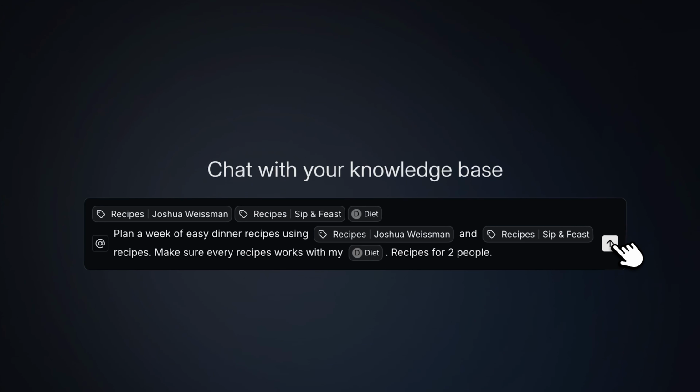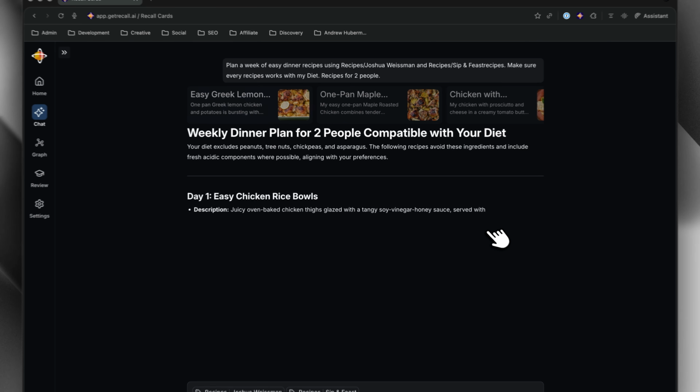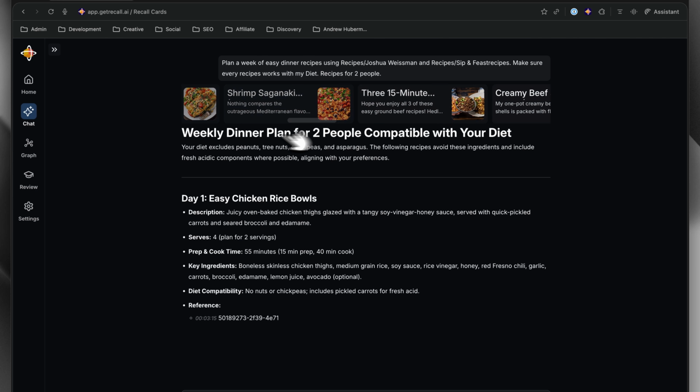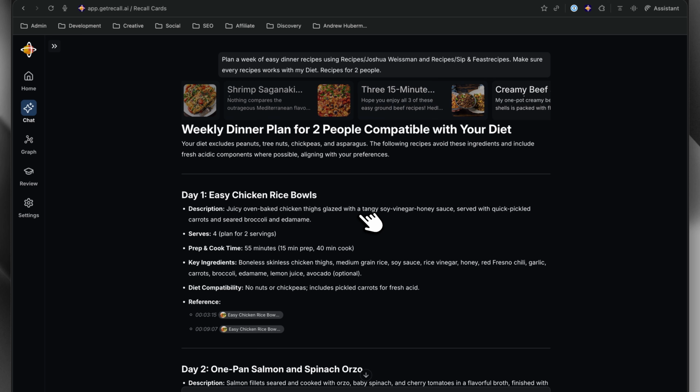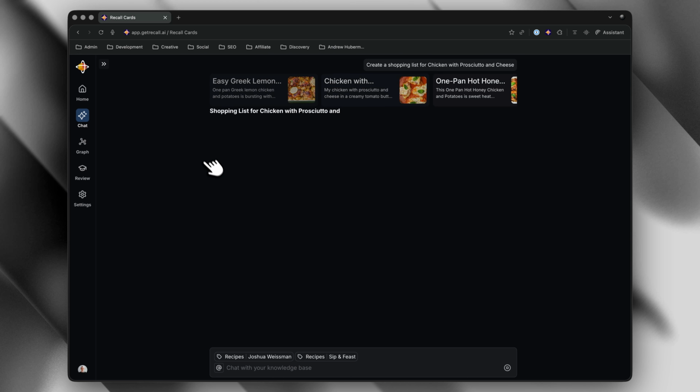So why does this work? It's not just pulling random recipes, it's understanding each different recipe source I've saved, it's adapting techniques and ingredients, and it's accommodating my specific diet constraints like food allergies, for example. And you can also add any recipe you choose and ask for a shopping list.